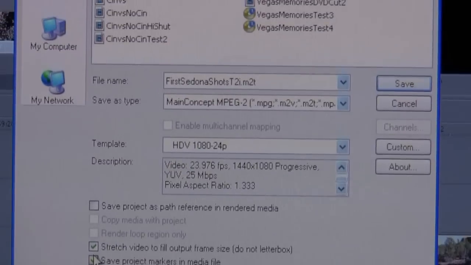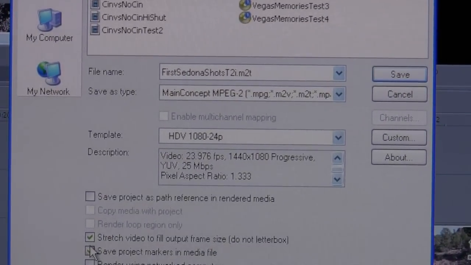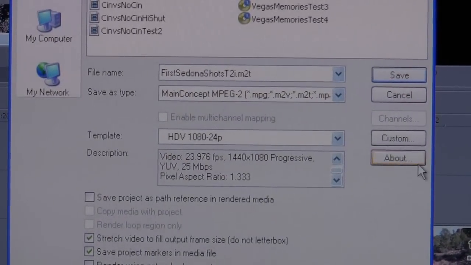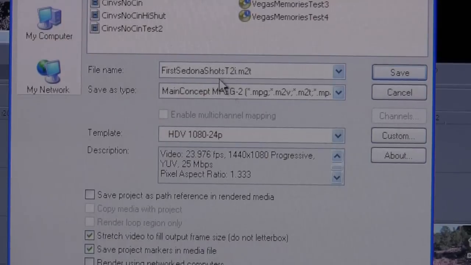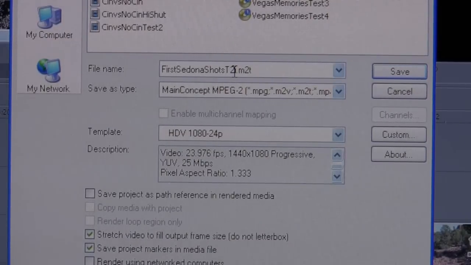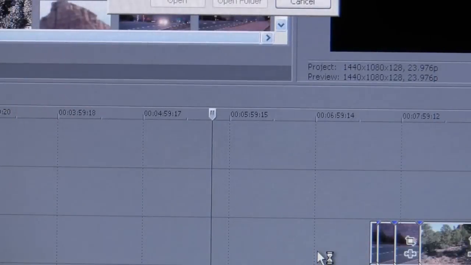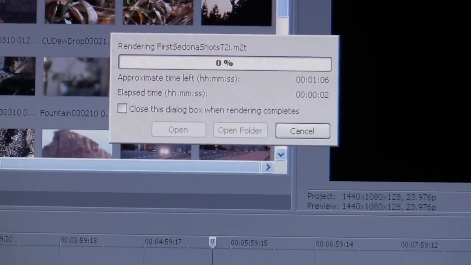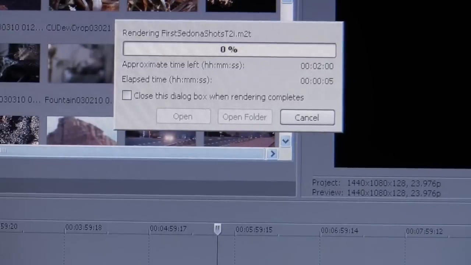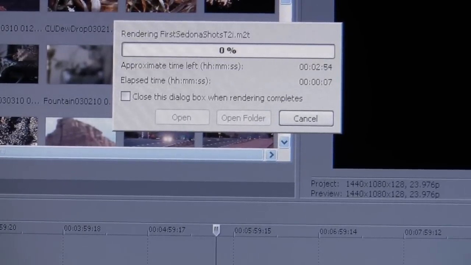size, and then whatever you have to do with your loop region or anything like that. So that's what you do, and you name it, and you make sure you know where it's going so you can find it. You've got an M2T file, MPEG-2. And then you just say save, and it'll start rendering. It'll take a little while, but that's what I use.